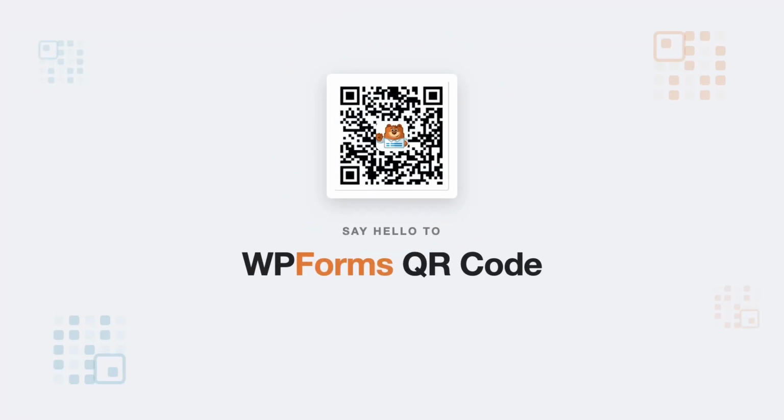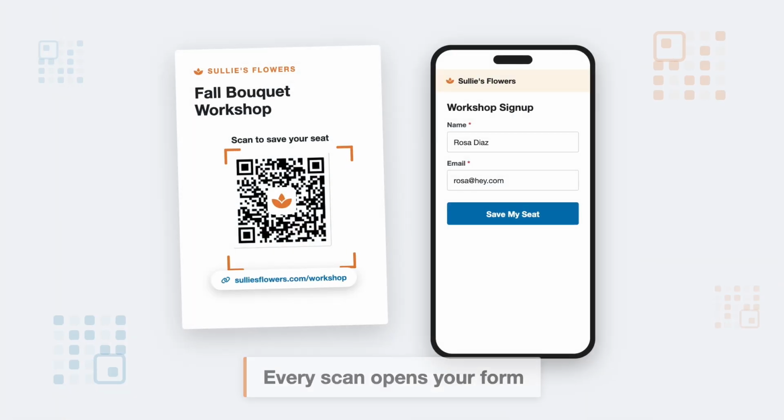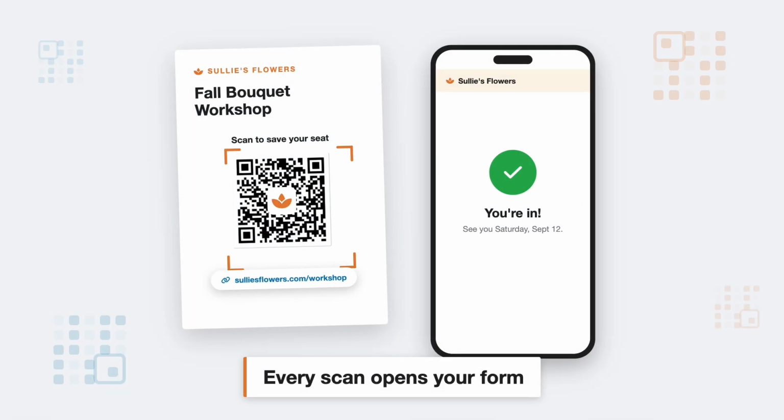What if a QR code didn't just show something? It collected something too. Meet WPForms QR code. One scan and it opens your form, right there on the user's phone.